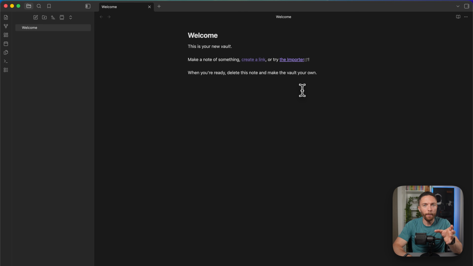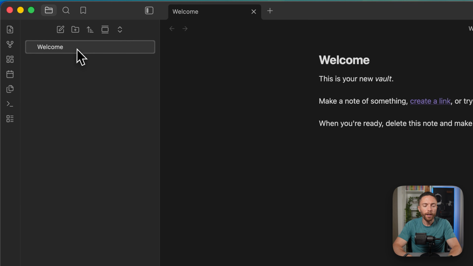This is the note that by default Obsidian will create for you when you set up your vault. It just says welcome, this is your new vault. Over here on the left, you can see the name of all the notes inside your vault. We just have one here called welcome. Let's create a new note so you understand how that works. Click right here on this little icon that shows a pencil inside of a square. When you hover over it, it will say new note.